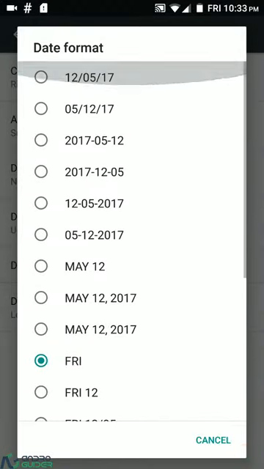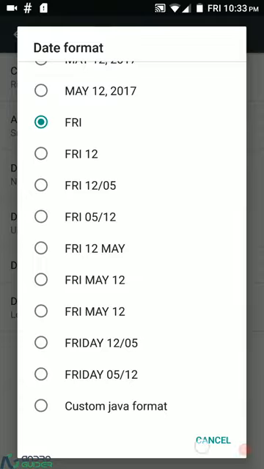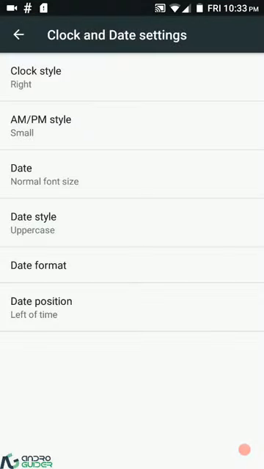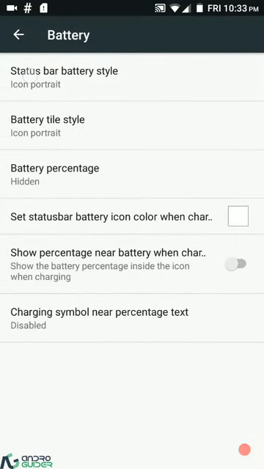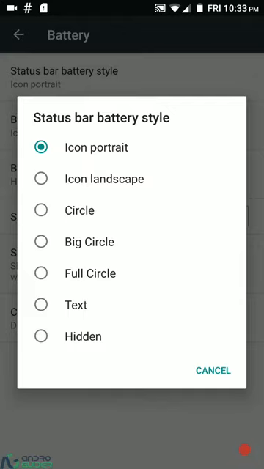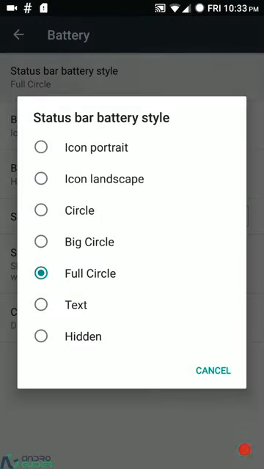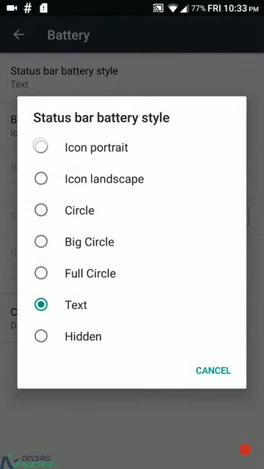Then we have a bunch of date formats. So this is what we have, and then you can configure the position of the date, left of time or right of time. Then next up we have the battery settings. You can configure the battery icon style. We have the portrait one, landscape, circle. Again, very quickly, if you just want to have a look, big circle, then full circle, or only the text. It's just up to you how you want to go about it.